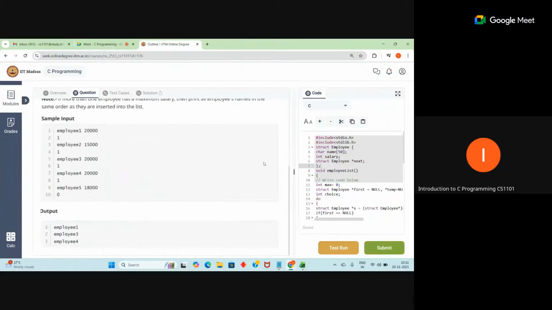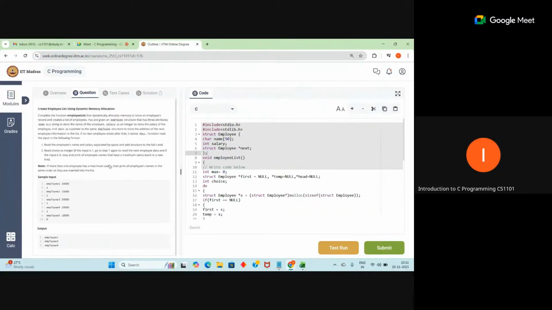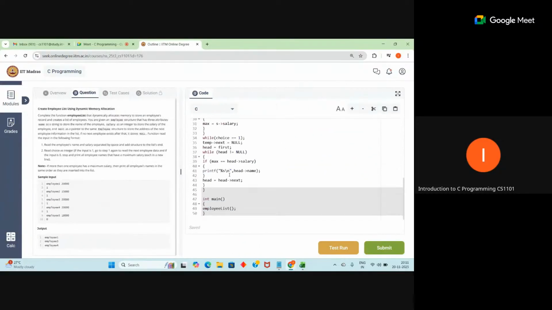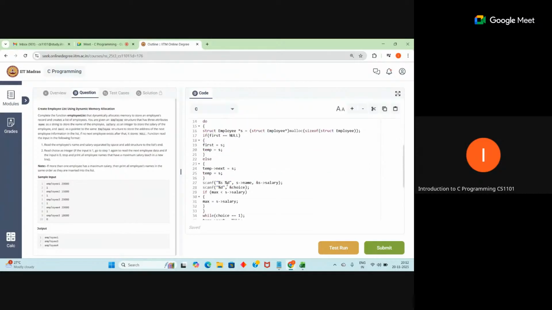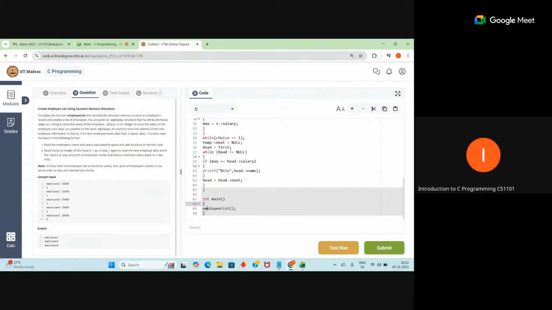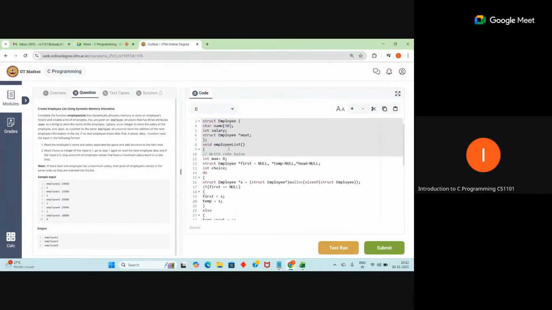Okay, now we'll see the solution. So we are already given some of the code. So this is the structure of the employee. In the main, we are just calling an employee list. So you are going to create a linked list of employee. So this is the code we are going to write.